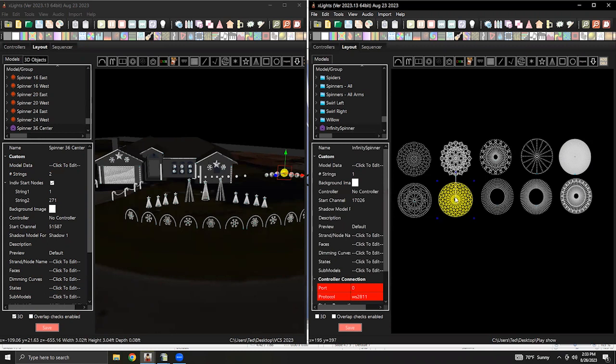So what I'm going to do today is import this Infinity Spinner from Charlie's Props. I went there this morning and reached out, said I'm going to throw one on here. I don't have it in my layout now. We're going to create some submodels, and we're going to throw it in a sequence and see what it looks like. So that's my goal today for the group.